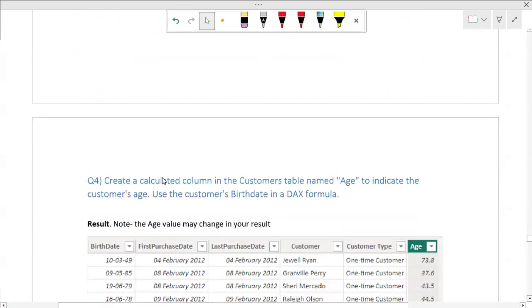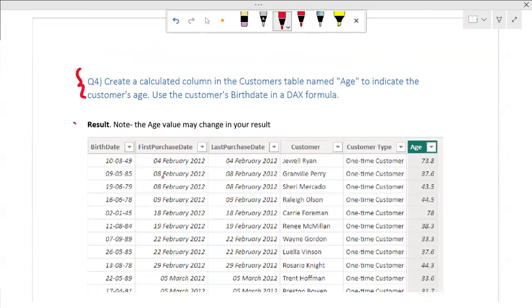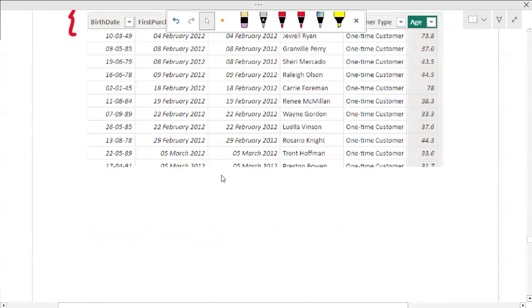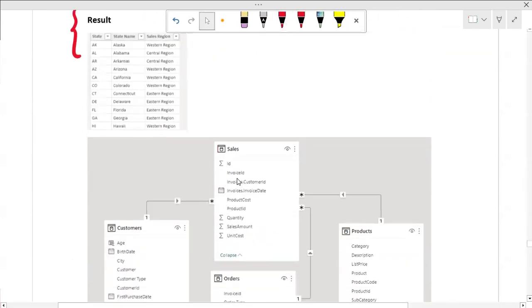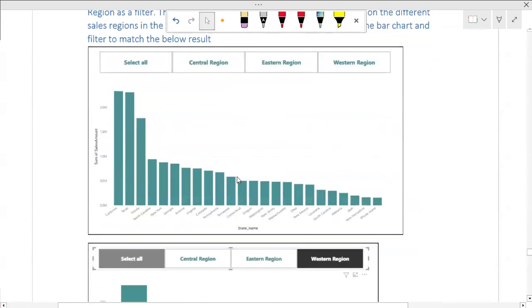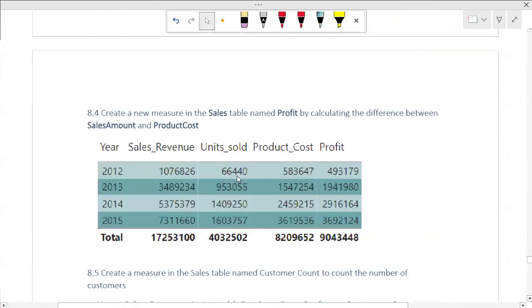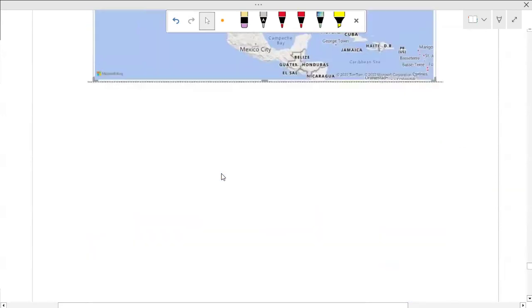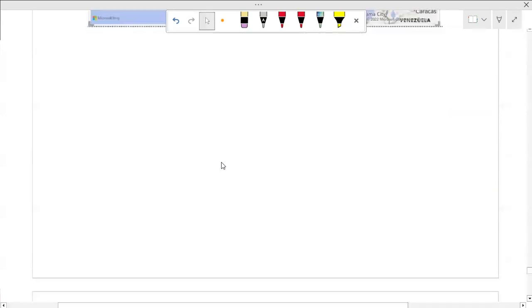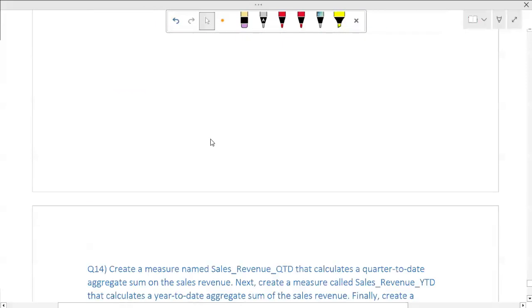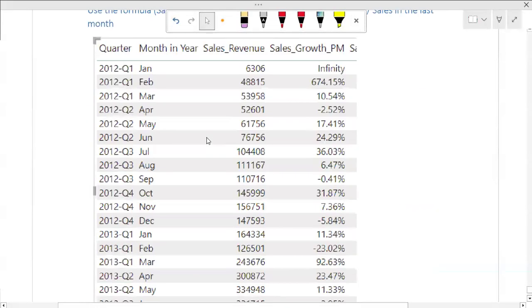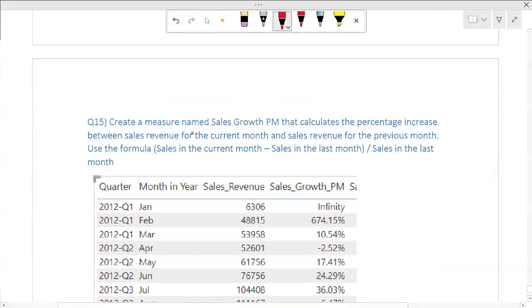You have to sometimes write a DAX function. This is the question, this is the answer. Sometimes you have to create a table. Question and answer, you may have to do some Power Query related exercise. So try to complete all of them. At the end of the day, you have nearly 10 questions, I guess, in this one. There are 10, 11, there are 13, 14, 15. There are 15 questions, one by one. Complete all these 15 questions.